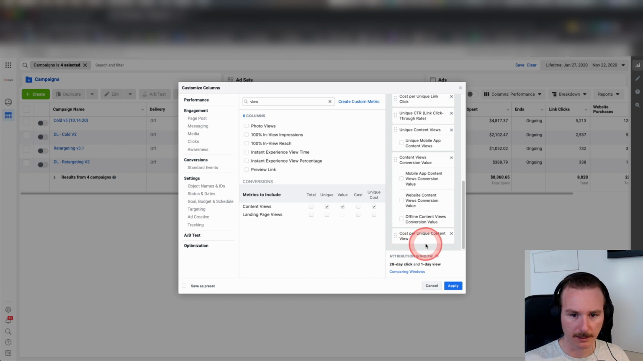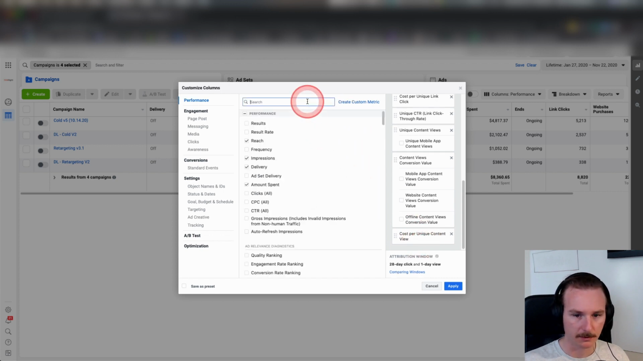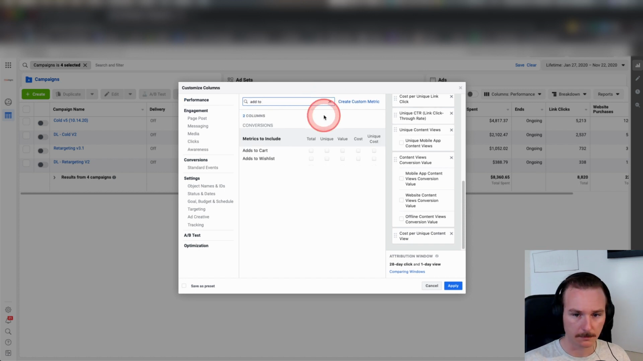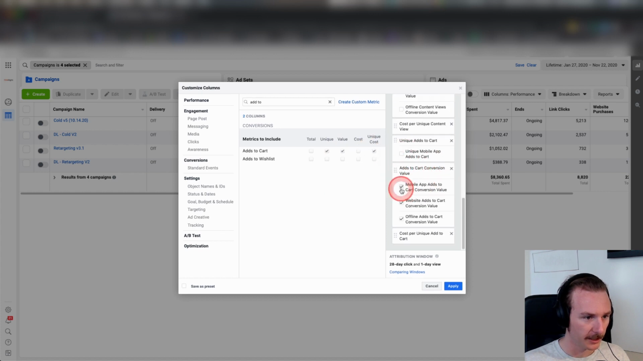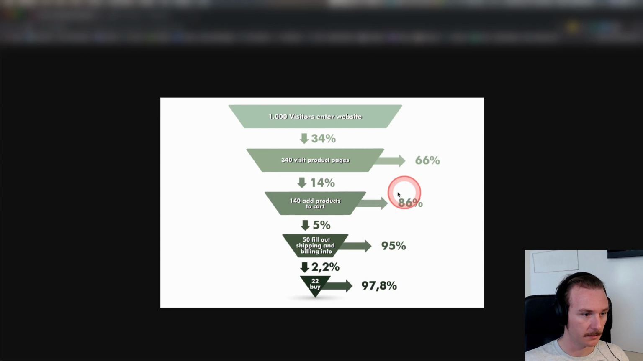So cost per unique content view, and then we're going to go to add to carts. So add to cart, we want unique add to cart, add to cart conversion value, and unique cost. Uncheck. Okay, so this section, unique add to carts, add to cart conversion value, and cost per unique add to cart, that's going to represent this chunk right here. So each chunk is going to get a little bit smaller as people move down the conversion, and people are like, oh yeah, I don't want this product at this point, or whatever.